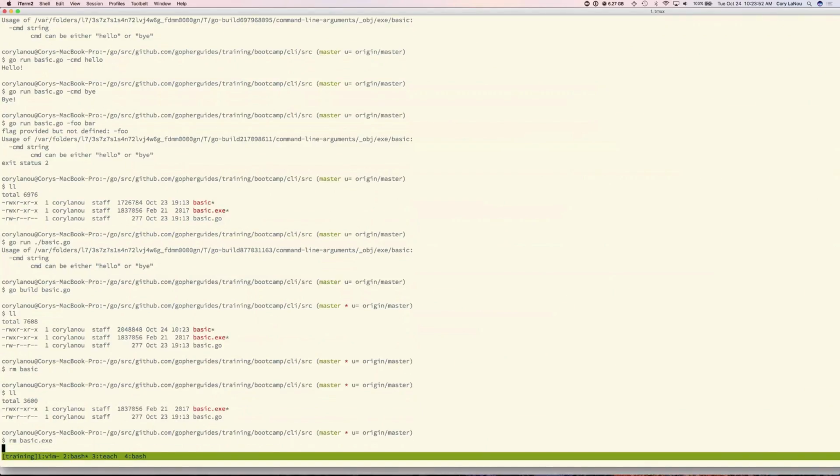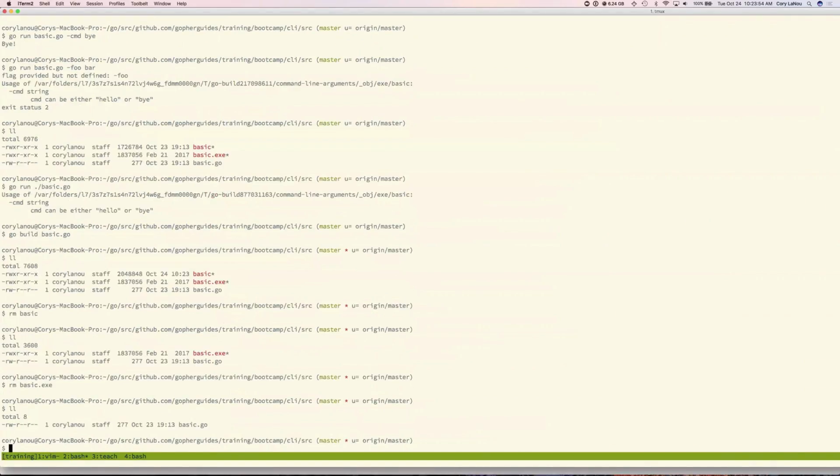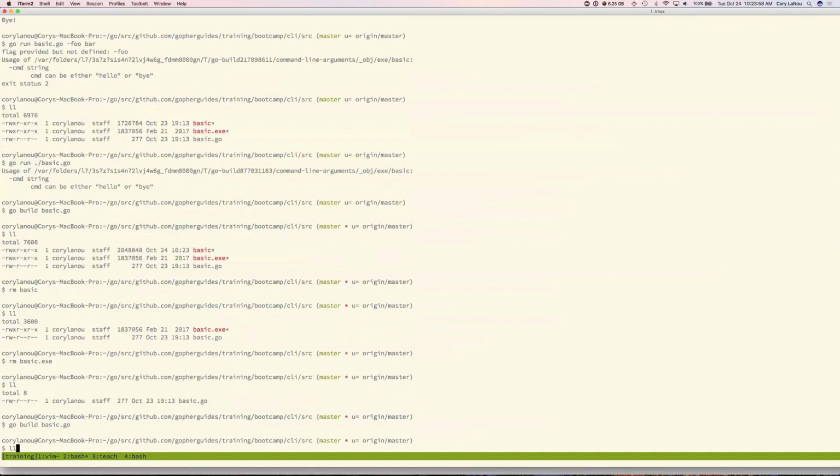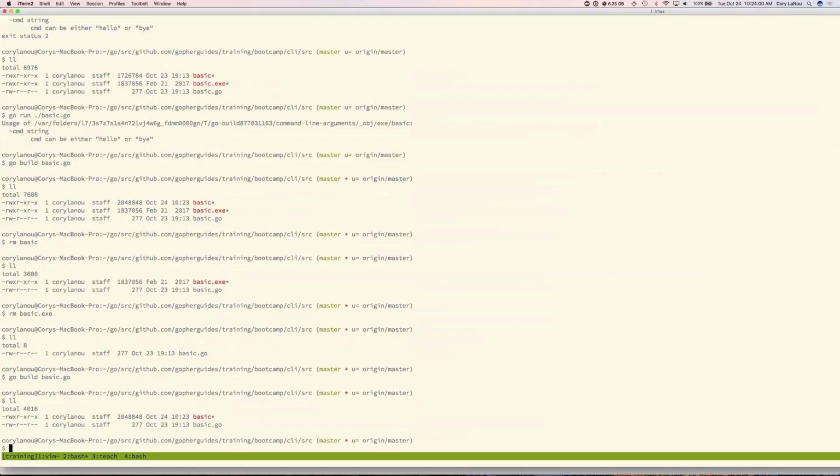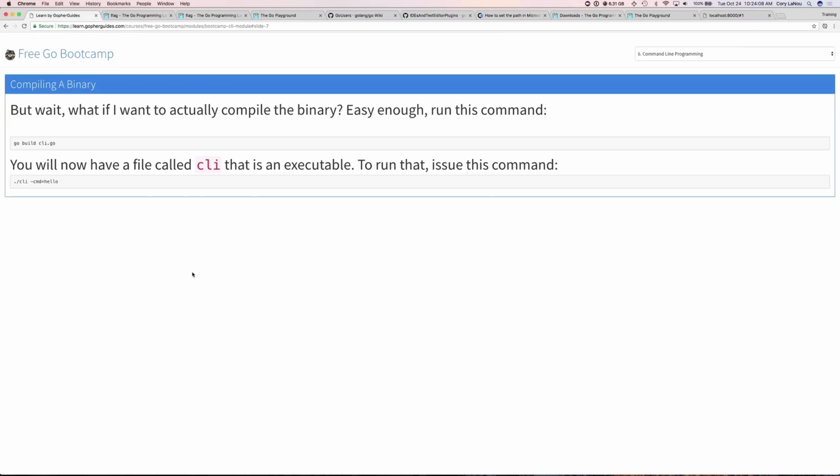And I can prove that. I'll remove the basic, so you can see it's not there. I'll actually remove the exe as well. So now you can see there's no executable there whatsoever. I'll go ahead and build that, and voila, I have that. And now if I run this right there, you can see that is the actual command. So pretty straightforward at that point if you actually want to build your own binary.